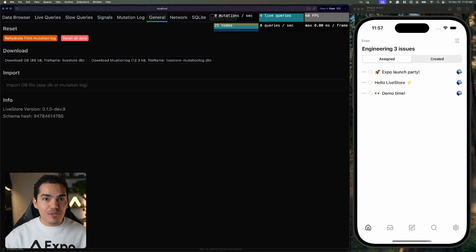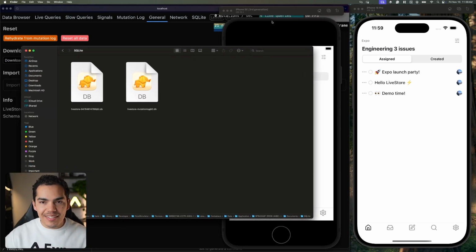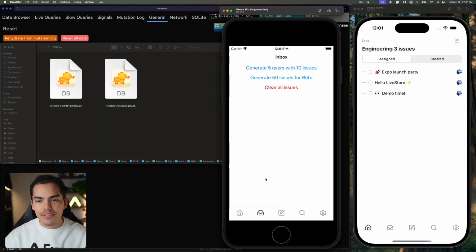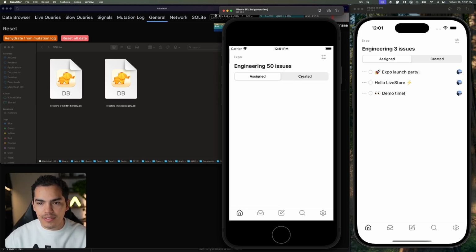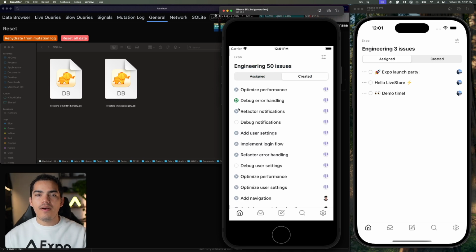Have you ever struggled to reproduce an issue? Well, that's no longer a problem because you can simply load the entire user database and recreate the exact state they were experiencing. Now you can also do this manually. To show you how this will work on a different device, let's go ahead and create some data here. And we have 50 issues now on the iPhone SE.